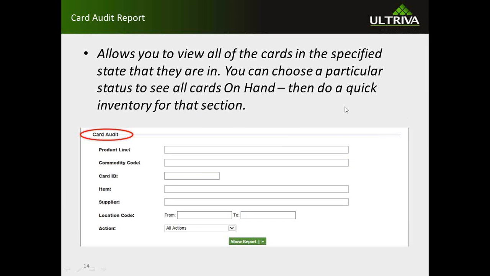The card audit report, you get to choose down here in the action box which status that you want to view. This can be useful if you want to do maybe a quick inventory for a particular section or maybe a particular product line. You can search for all of the cards that are on hand, get a nice list, hand it to somebody, and go out and double check to make sure everything's there.